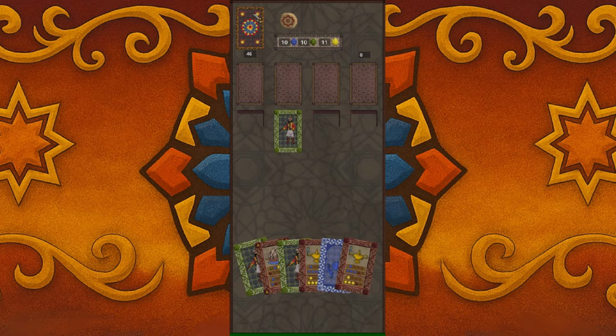This is the current deck. For example, now it has 46 cards, and every time we play a card from the hand, a new card is drawn from this deck.